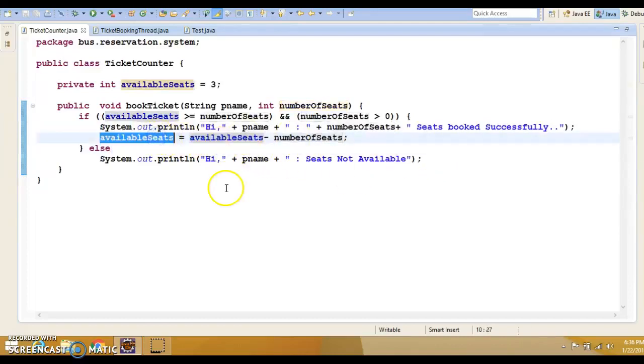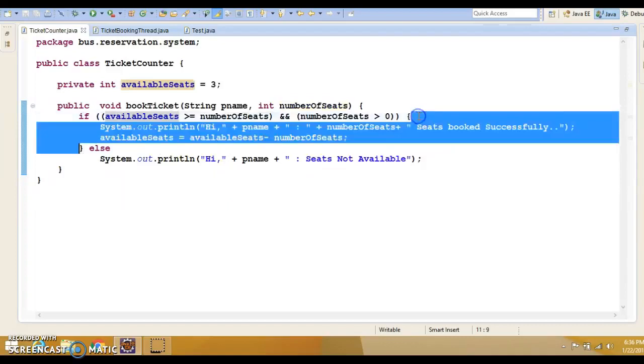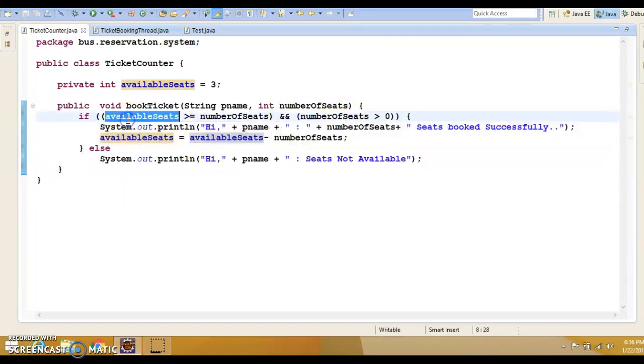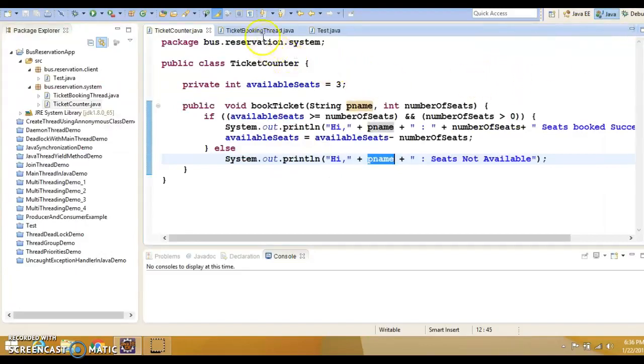And if this condition is false, meaning available seats are less than the number of seats requested, then the else block will print seats not available with the passenger name, right? So that's a very simple example.